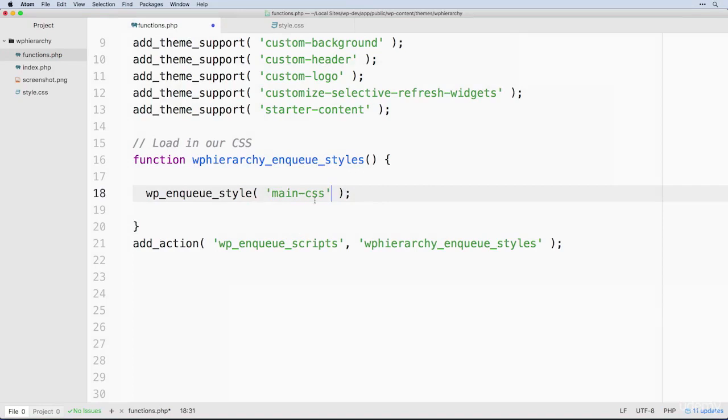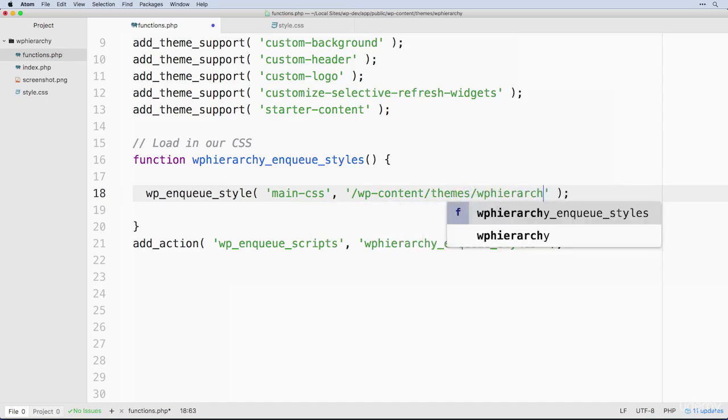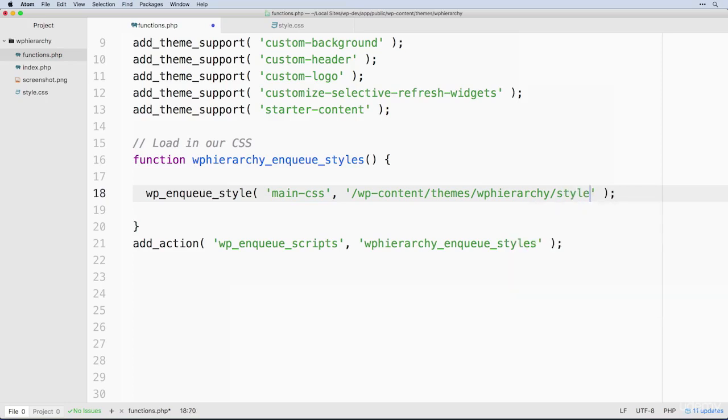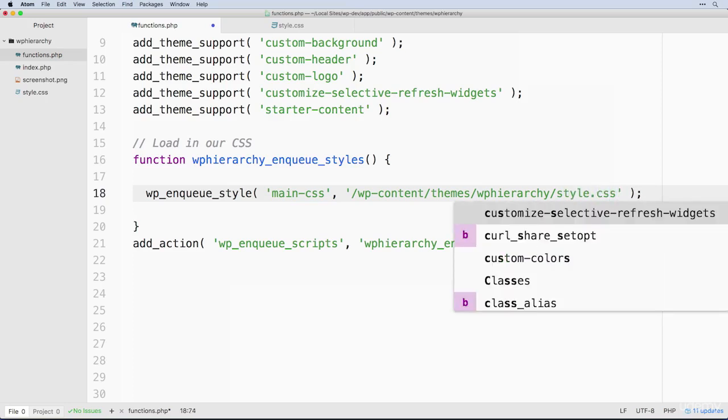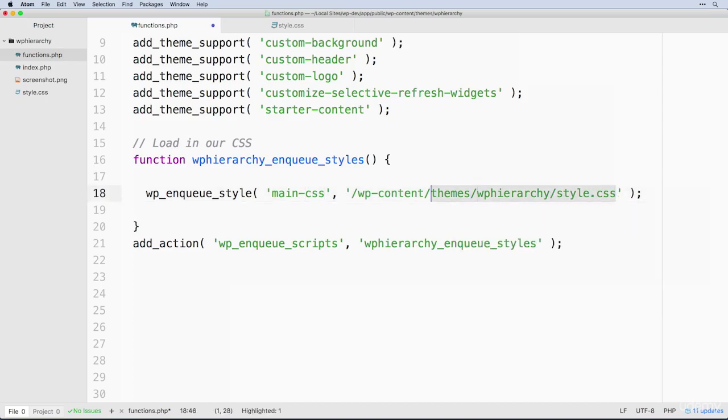Now the next thing we have to do is give it a link to our style.css file. And let me show you the absolutely wrong way to do this would be to try to link from the root of your site into your WP content folder, into your themes folder, into WP hierarchy /style.css. So this is definitely a problem and not the correct way to do it.